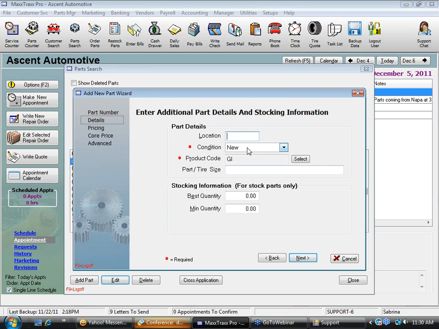Condition, it defaults to new, or you would select used or rebuilt. And this is important because in most states, legally we have to have new, used, or rebuilt printing on our ROs to be in compliance.